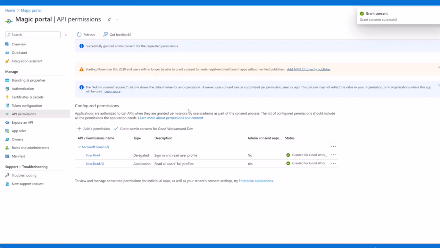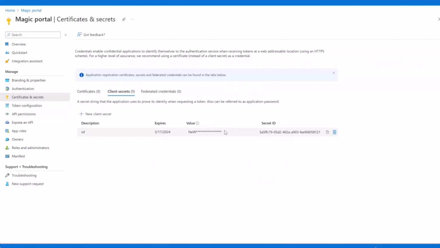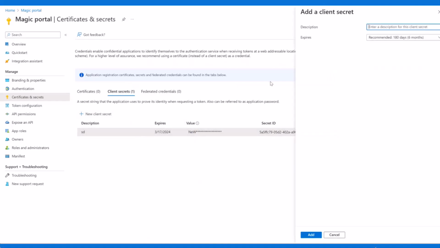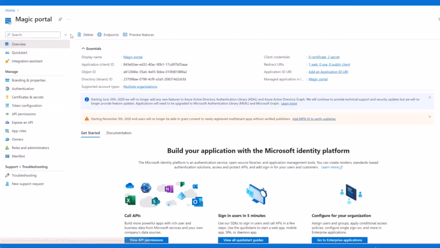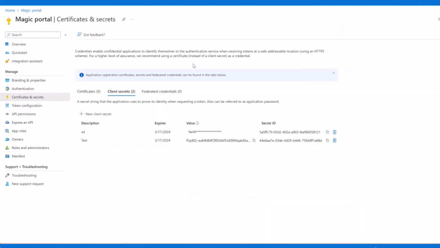And that can happen in multiple tenants and everything. So yeah, we'll dig into that as well. But let's stick in our good workaround dev tenant for now. So we have given it user read all. We have a secret, but I don't know the value. So let's create a new one, test or something. So now we have a new value as well. And this will stay visible until I navigate out from the app registration view.